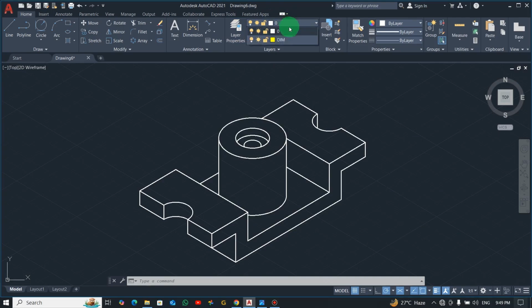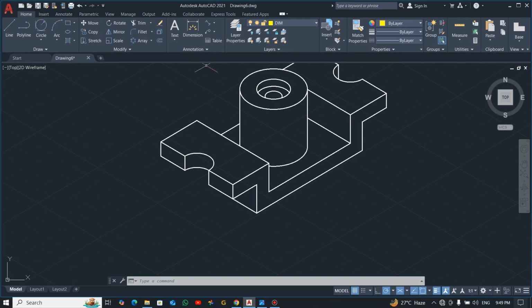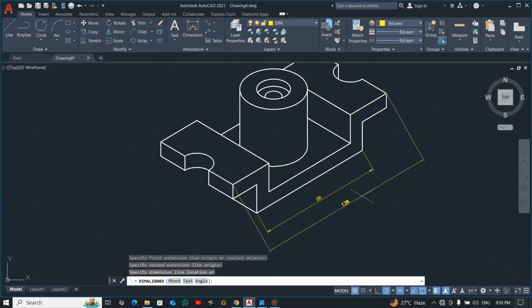So make sure your dim layer is active by selecting it. Now you know how to dimension isometric drawing. I've already explained that. If you don't know, just go to my description. You see the introduction video link over there. You click on it to go and watch. Now click on align, from here to here, again from this point to this point, and then again repeat by pressing enter from this point to this point.